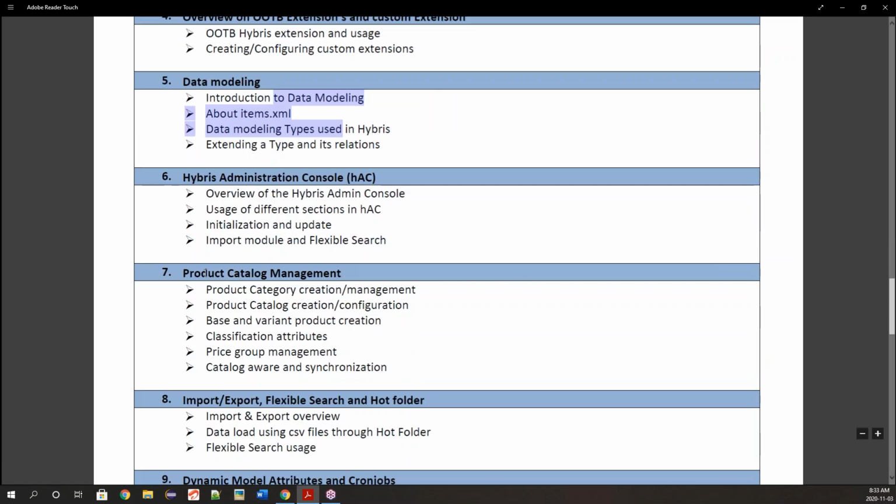So for product content management and administration content, what are the features we have? I'm going to prepare a document and provide it to you.